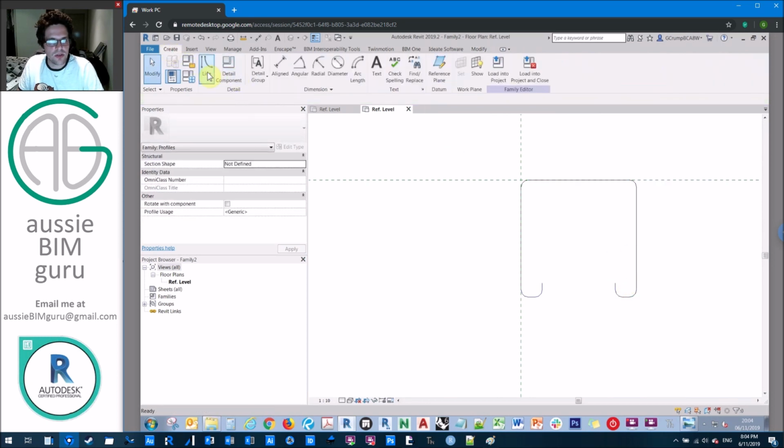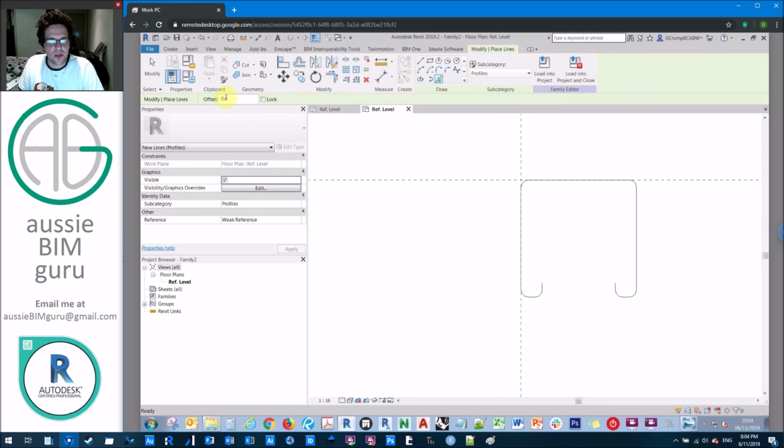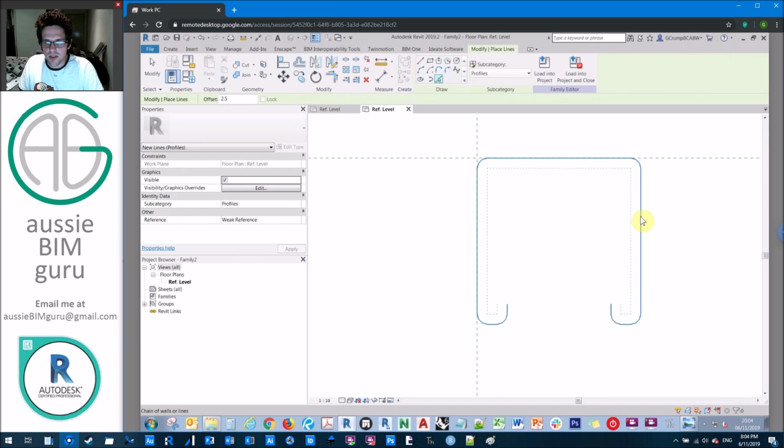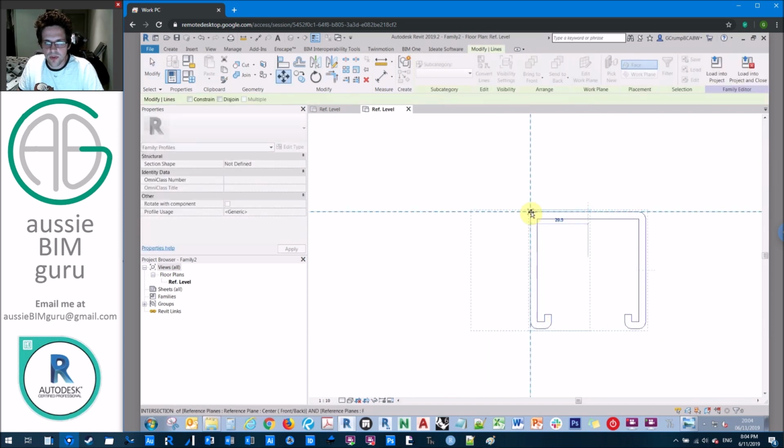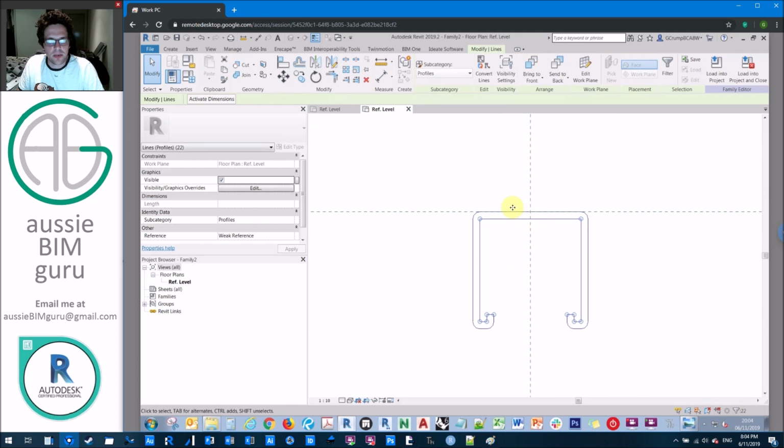And then all we need to do is get our pick line tool and offset this by 2.5mm. And I'll tab select to get all the lines in my profile. Change my offset to 0 and draw a standard line. And there we go, that's our profile. And the last thing I'll do is move my profile over so that it's centered on the top and center.